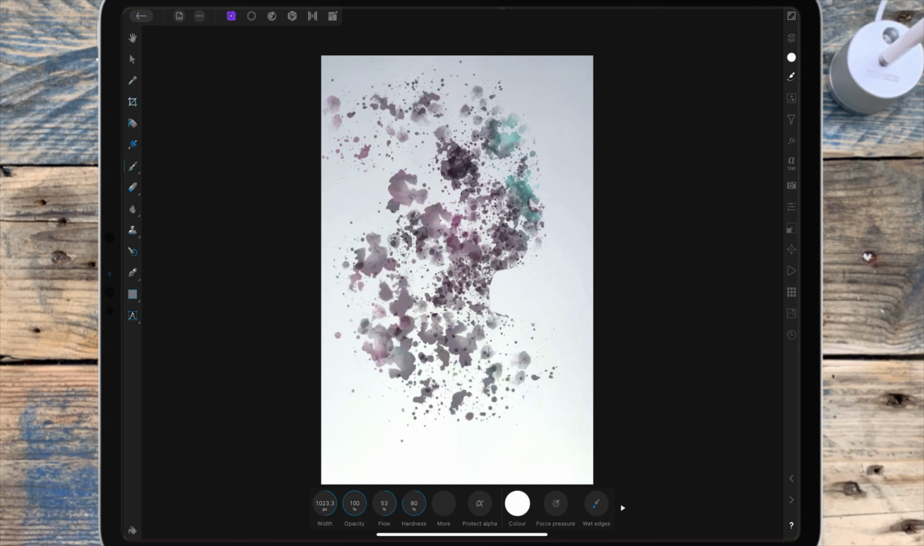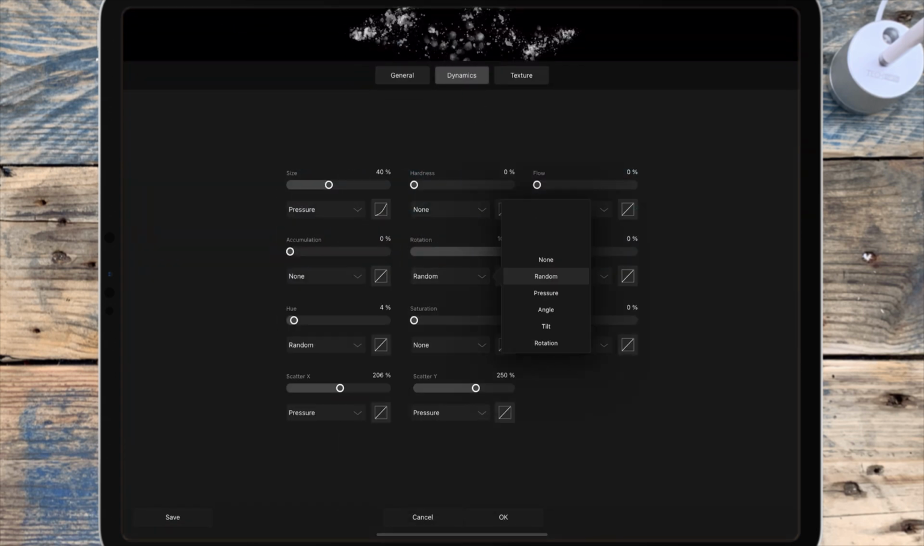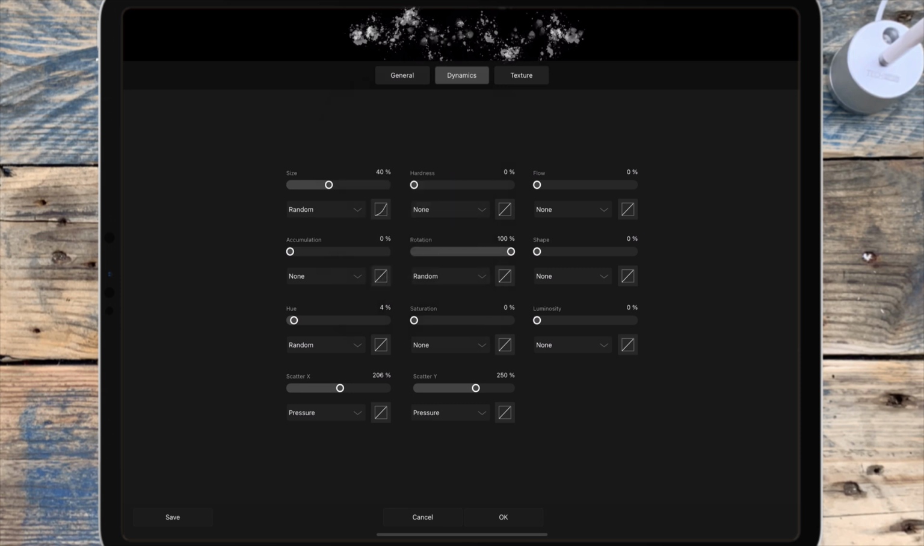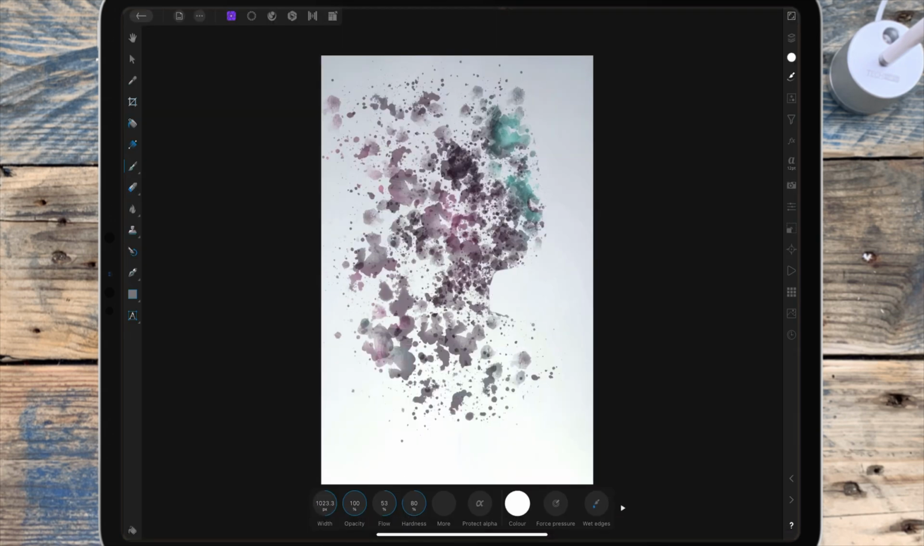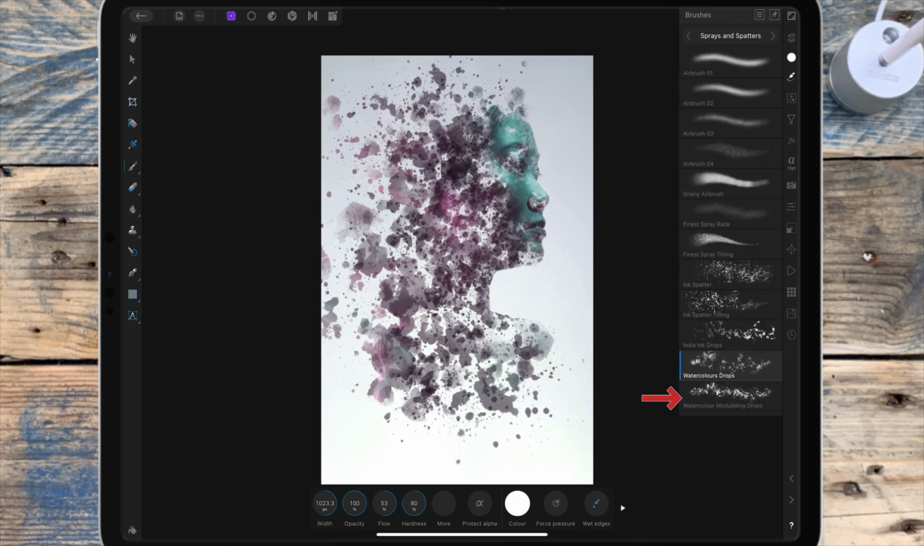To get more random paint splatters, you can click on More, and then Dynamics, and then change a few of these like size, rotation, maybe flow, to random. And I want to add a second brush, so I'm going back to the Brushes Studio. And I'm clicking on the watercolor modulating drops.